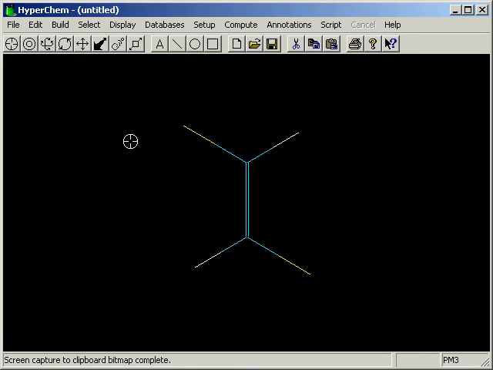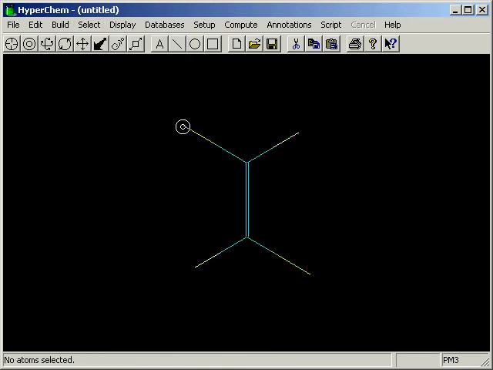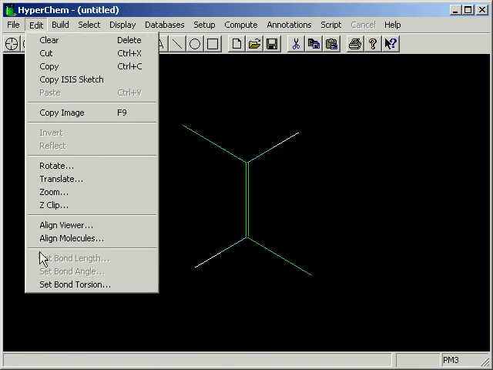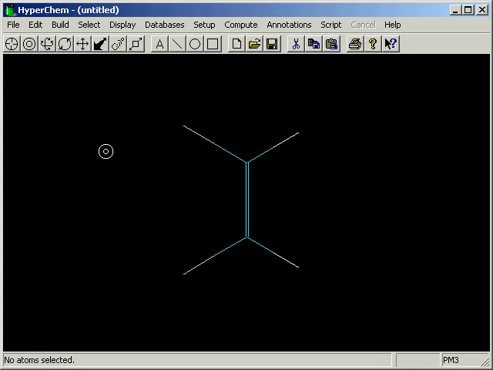If we want cis fluoroethylene, what we need to do is choose the selection cursor, then select the torsion. Oops, what we have to do is make sure that we're selecting only atoms. Then we select the torsion, that is the four atoms involved as shown here. And then we tell it to set that angle, instead of 180, which is trans, to be 0, which would be cis. And this gives us cis fluoroethylene.